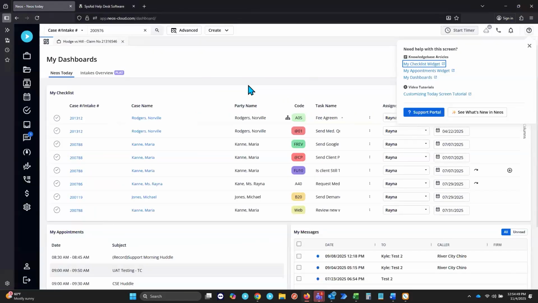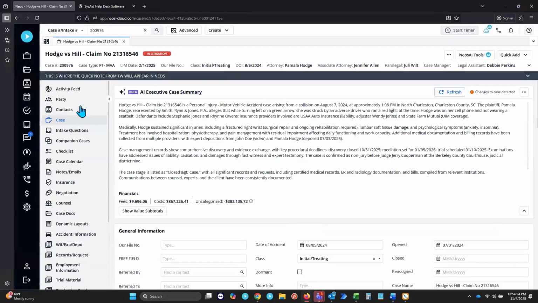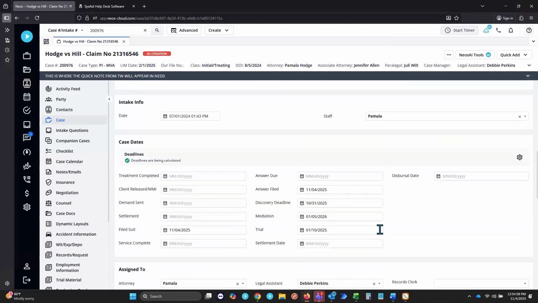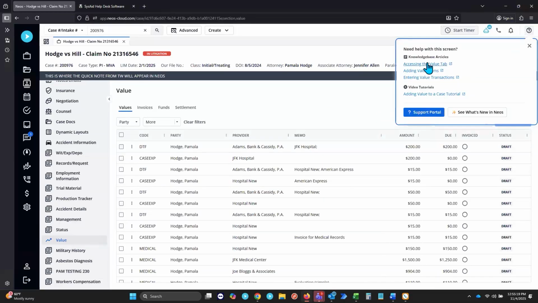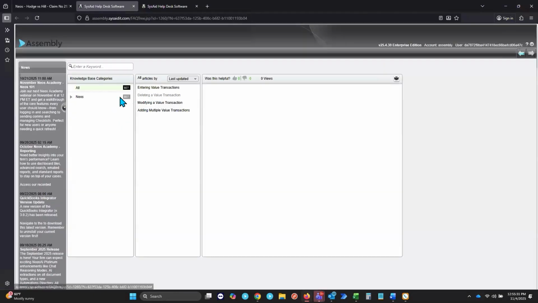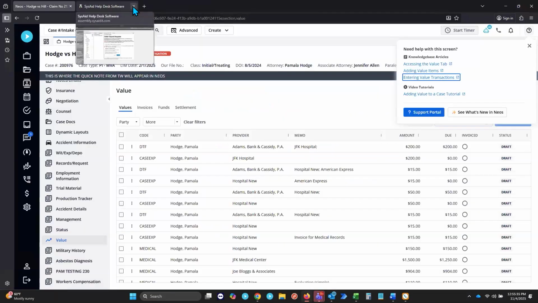I'm going to go ahead and go back to Neos. I'm going to click out of the X here for a moment. I'm going to open up this case. And just to show you, like, when you're in a case tab, if you have any questions on anything within the case tab, let me try from the value tab. For the value tab, you can see the articles that are listed here have changed from the ones that were showing on my dashboards to the value tab. So you can click on there. And then if these aren't quite the ones that you want, you can definitely sort through and see what else is available. I'm going to go ahead and close out of these real quick.